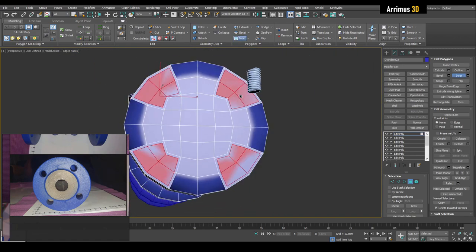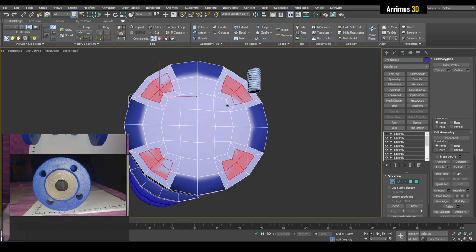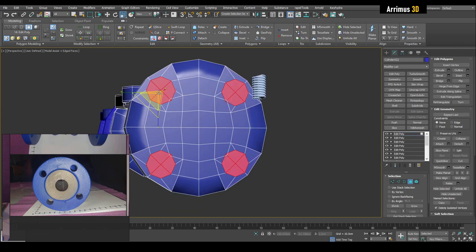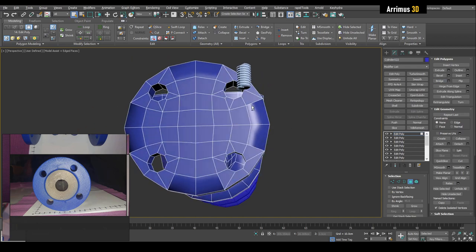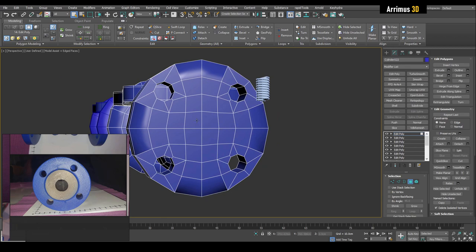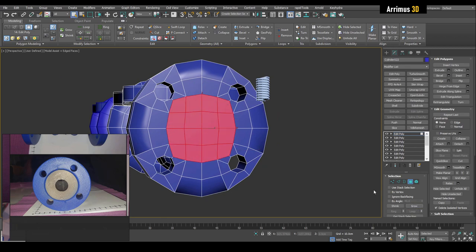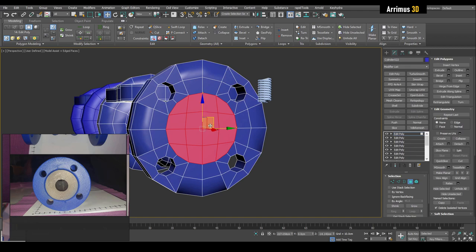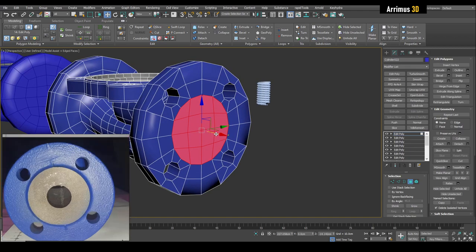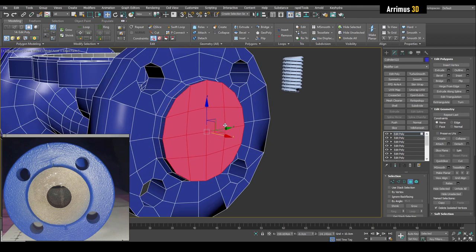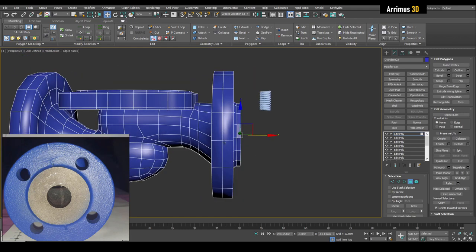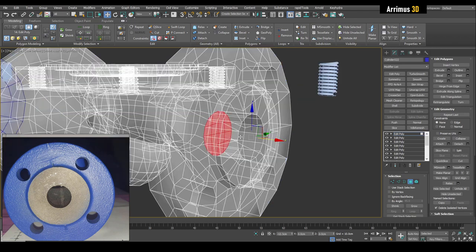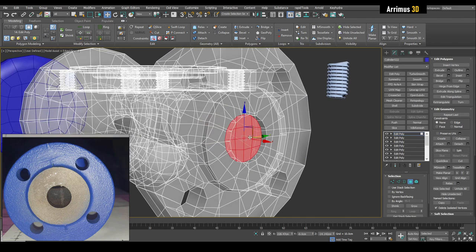I'm going to inset, regularize, and we're going to bridge. There we go, guys. Now we have four holes right here. As for the central piece, we're just going to select that. We're going to grow, regularize, and then we're going to get this result here. And then, I don't know, maybe it's going inside here, so kind of get inside here.